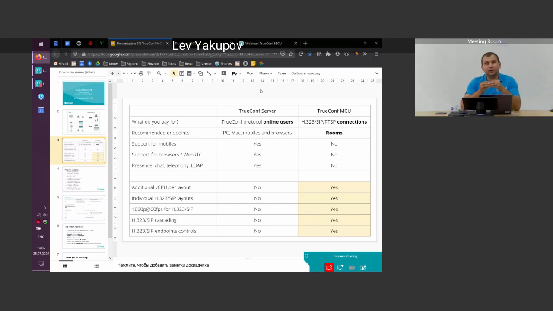And the good thing is, these two products can actually work together. Those features which are absent in MCU are available in TrueConf server and vice versa. They match each other very efficiently, but you have to understand the positioning. So MCU for room equipment and server for your employees' collaboration and for meeting with external users.